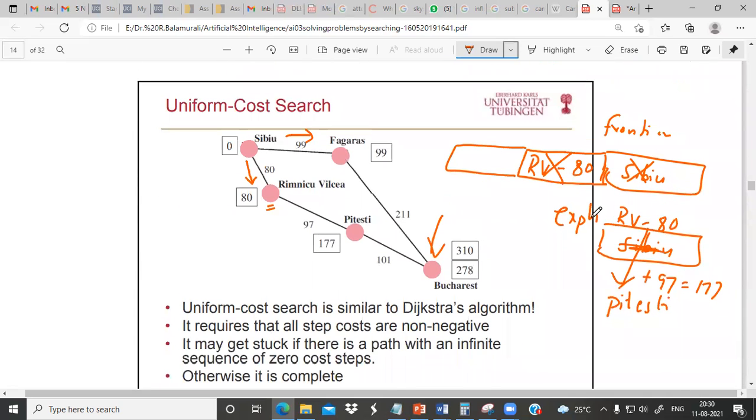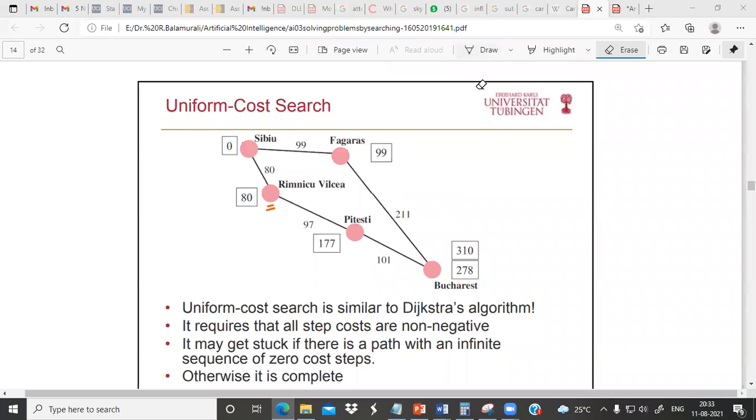So this will be added to the frontier. So now Pitesti is added to the frontier, with the cost of 177. With the cost of 177, it is added. Okay, so there is a small correction.